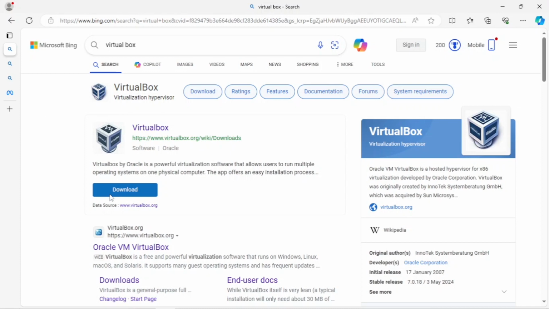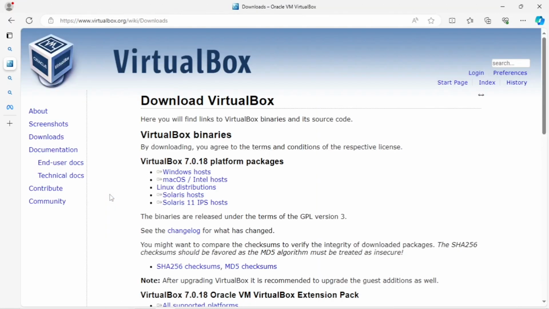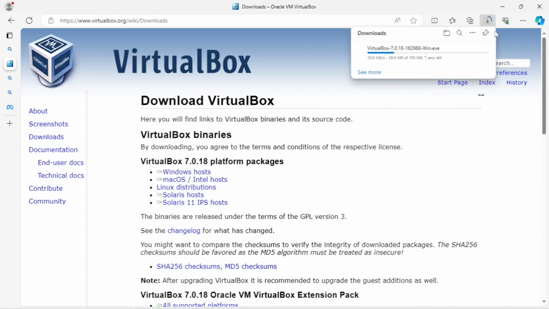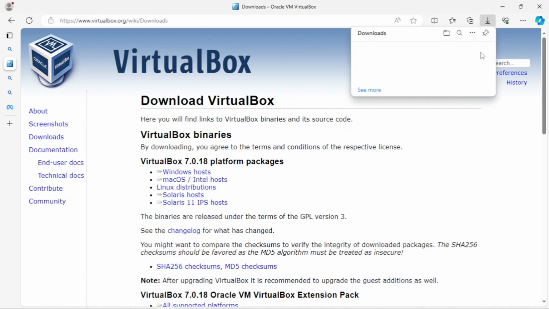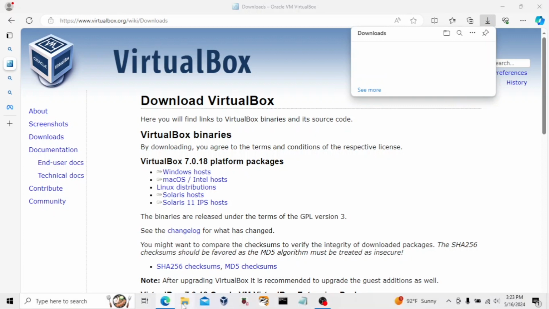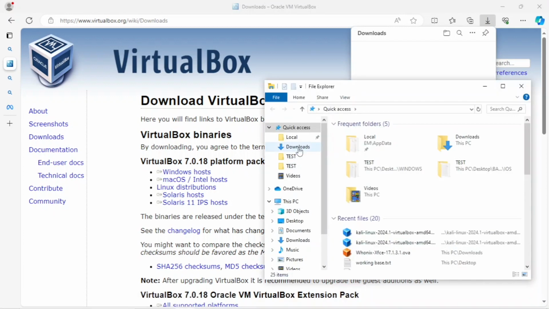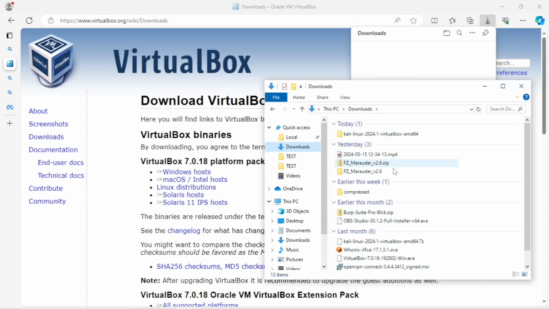First things first, we're going to download VirtualBox. Just go to Google, type in VirtualBox. We're going to do Windows Host. Click that. I'm not going to download it. I already have it downloaded and installed. You'll just download it and install it. Pretty straightforward. I have mine here.